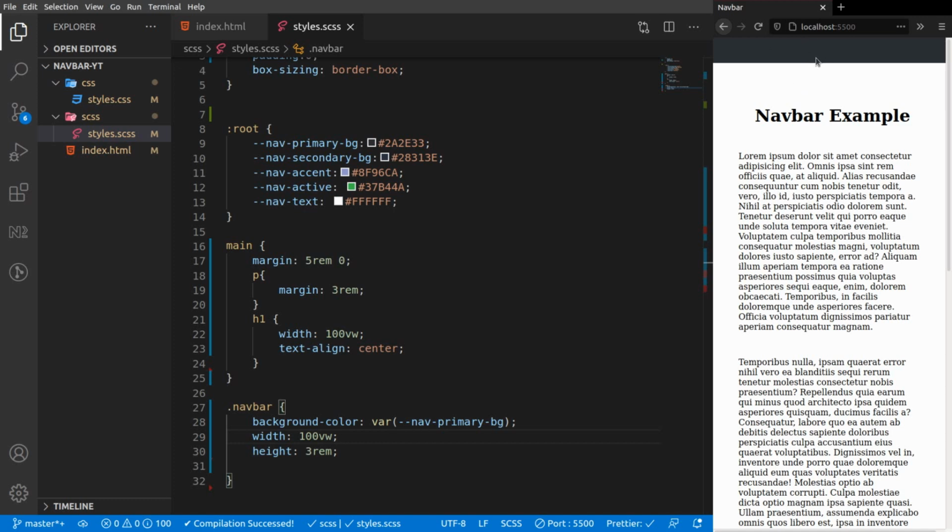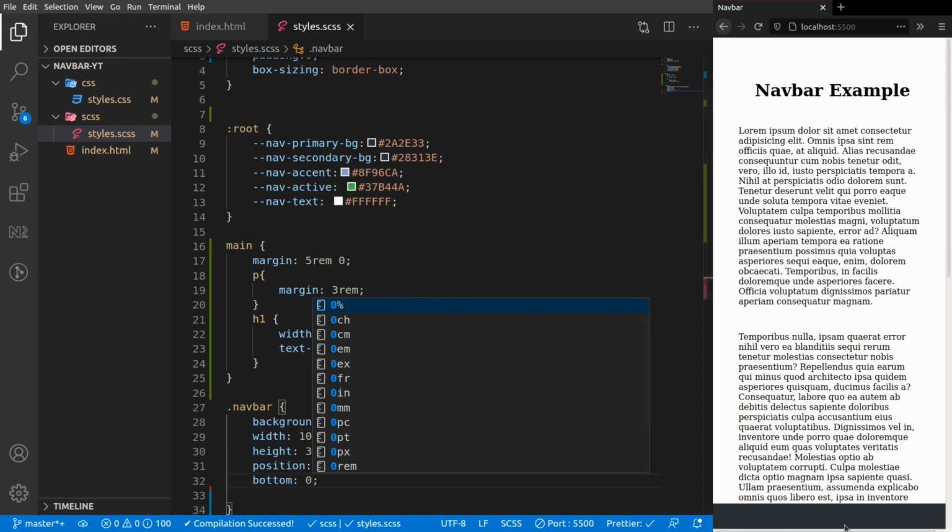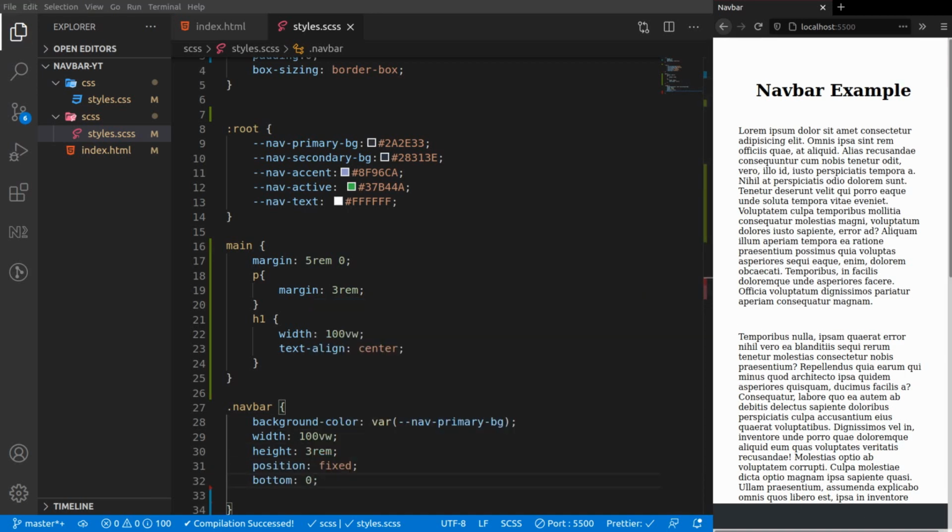Now our navbar is visible at the top of the screen. But we want our navbar to sit at the bottom of the screen. For that, we'll set the position of navbar to fixed and bottom to 0. Well, now it's positioned at the bottom. Now let's add a logo, main menu, submenu and some navigation links in the HTML.